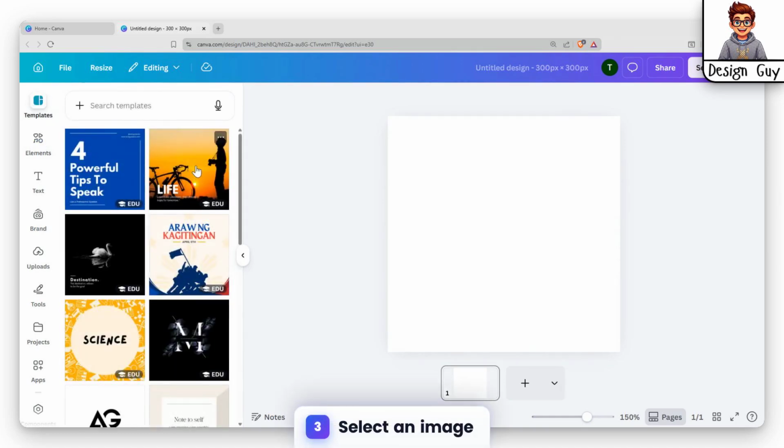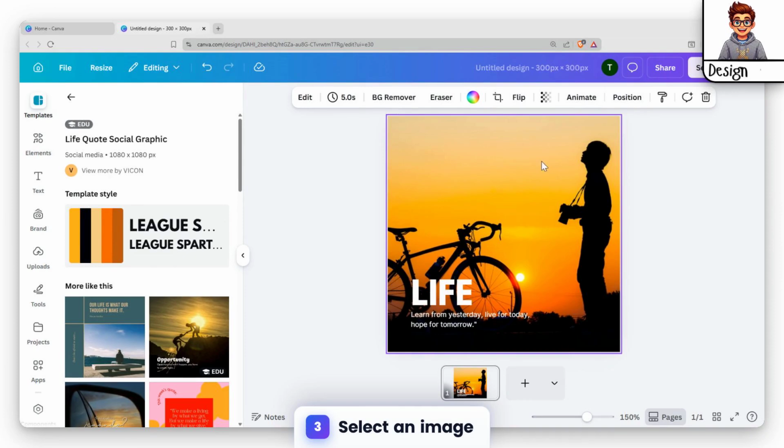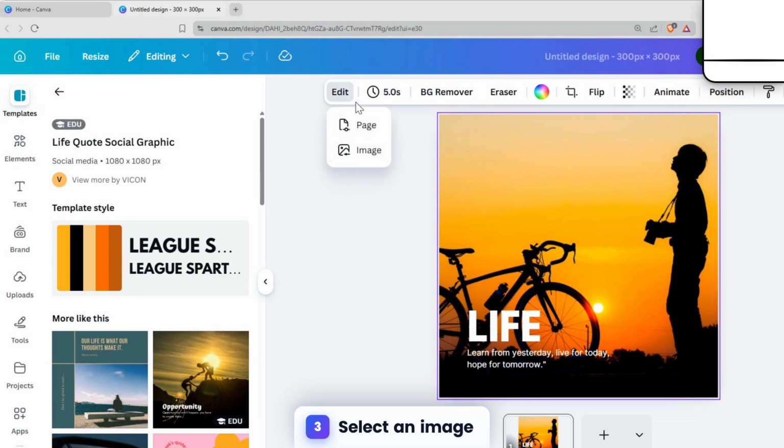Choose an image or use this template for our example. Once selected, click the Edit button. This will open the editing interface, where you can make changes and customize your content as needed.